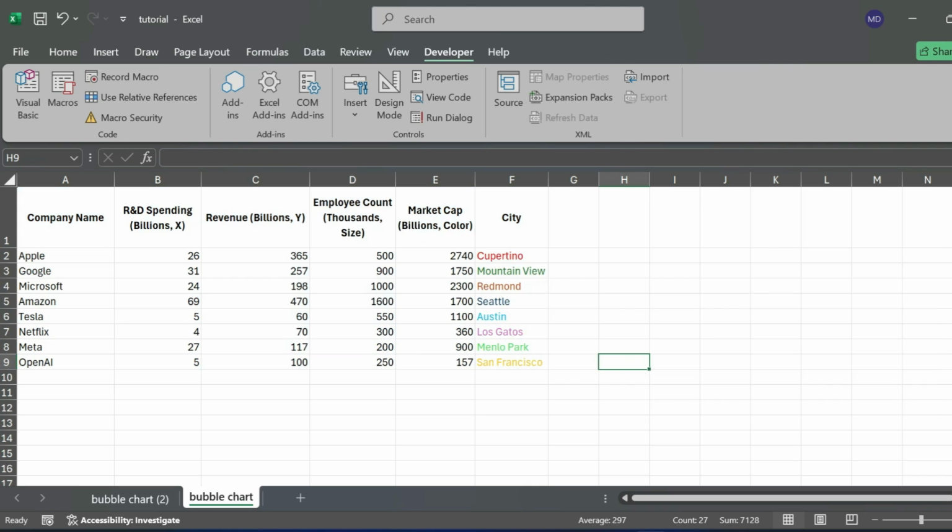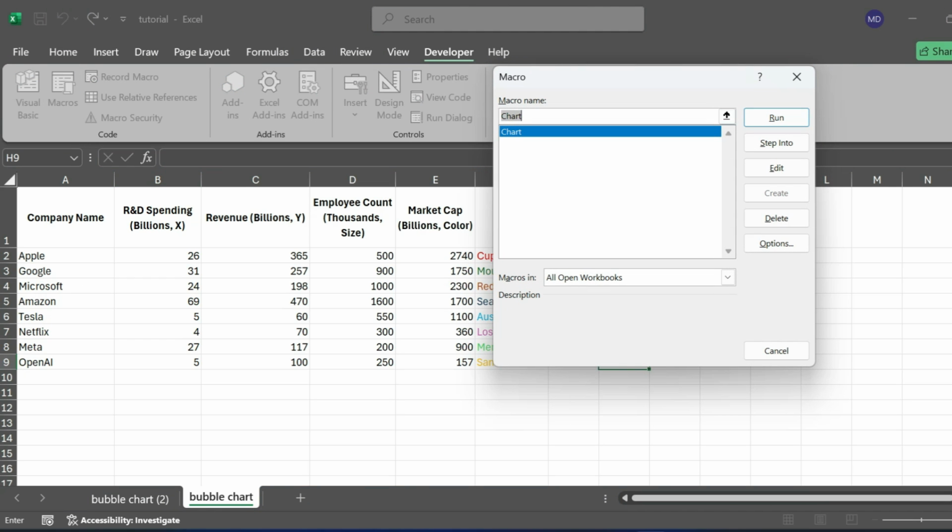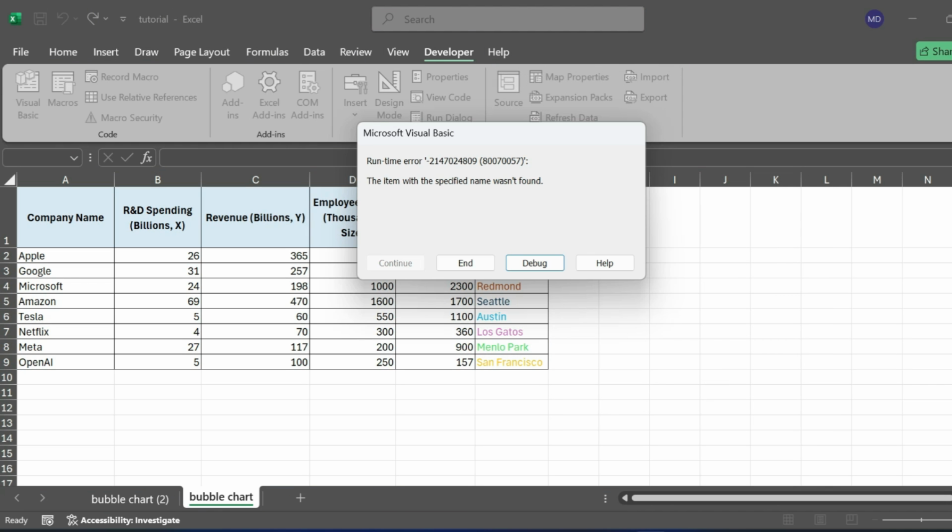Let me go to the next sheet. Right over here we have the same data. Now we don't need to perform all the tasks. Simply go to Macros and here you can see we have our macro that we have just recorded. Simply click on Run. There is a simple runtime error, but in our case it won't matter a lot. I would click on End and there you go.